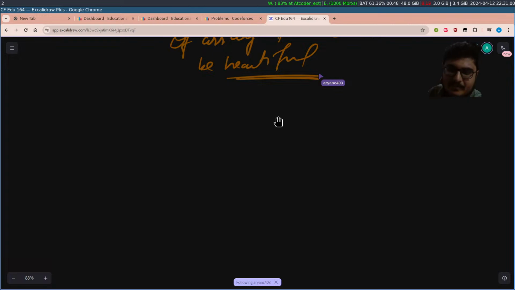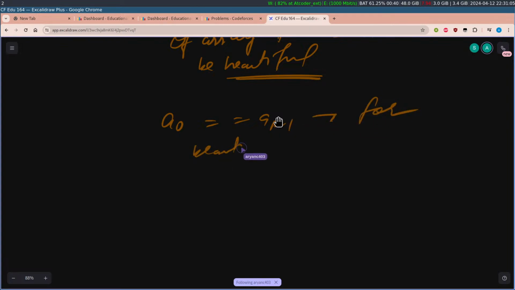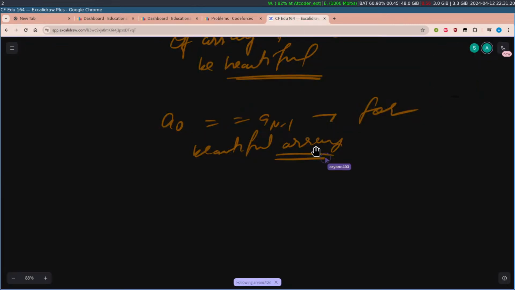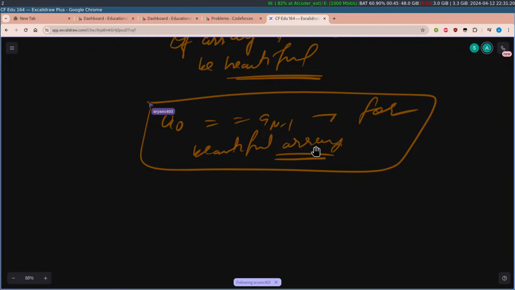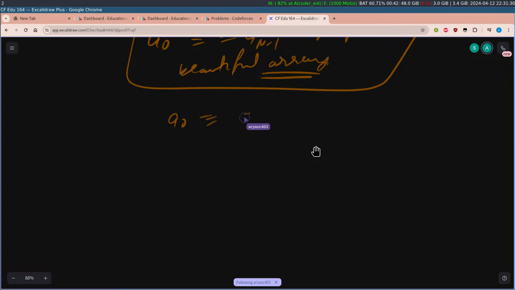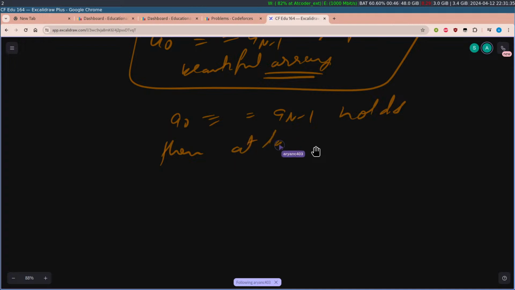First, if you look at the property of a beautiful array, you must notice that a0 must be equal to an minus 1 for a beautiful array. This is because here we cannot change the first and the last element of the array. And if a0 equal to an minus 1 holds, then at last all the elements must be equal to a0.